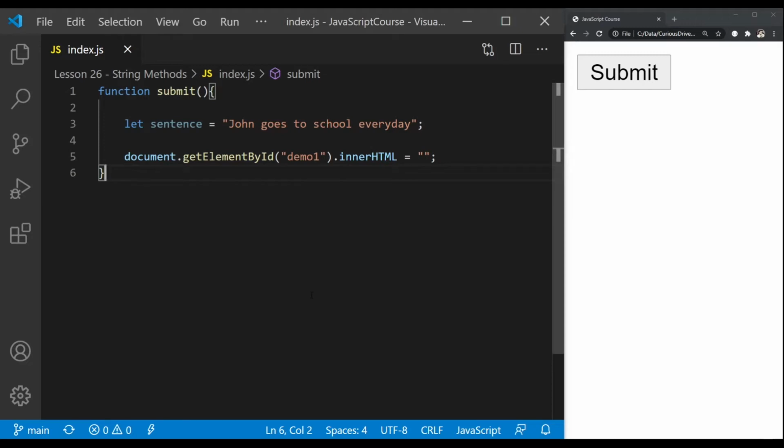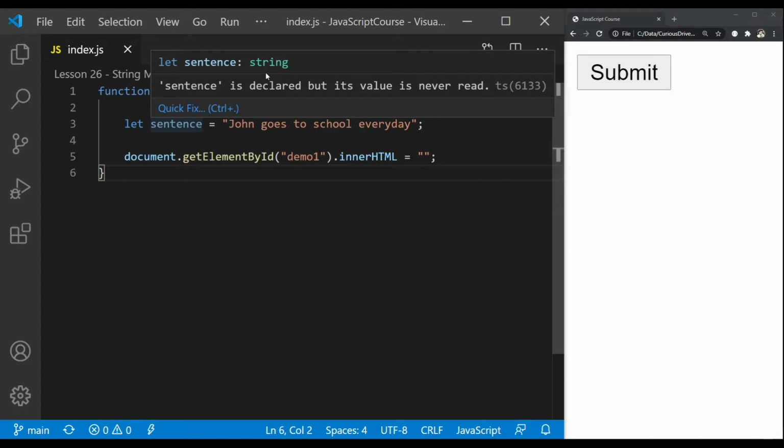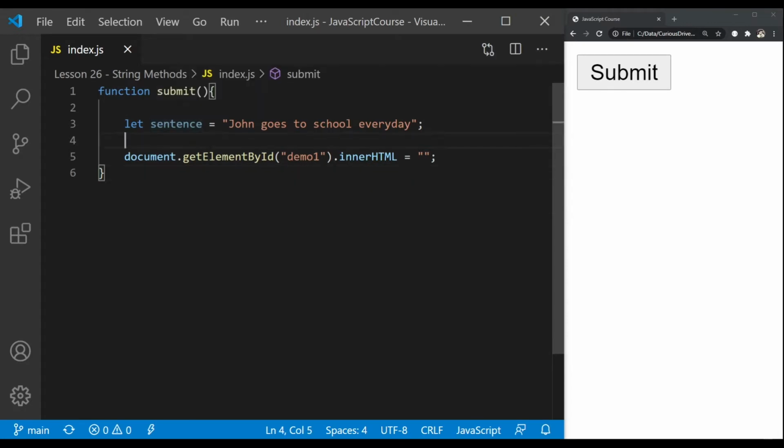JavaScript treats its primitive data types as objects whenever its properties and functions are executed. I have a primitive data type here, which is a sentence, and the value is "John goes to school every day." Now let's say I want to find out how many characters are in this sentence, then I could use the string's length property. For that, I'm going to say sentence.length, and this will return the number of characters in this sentence.